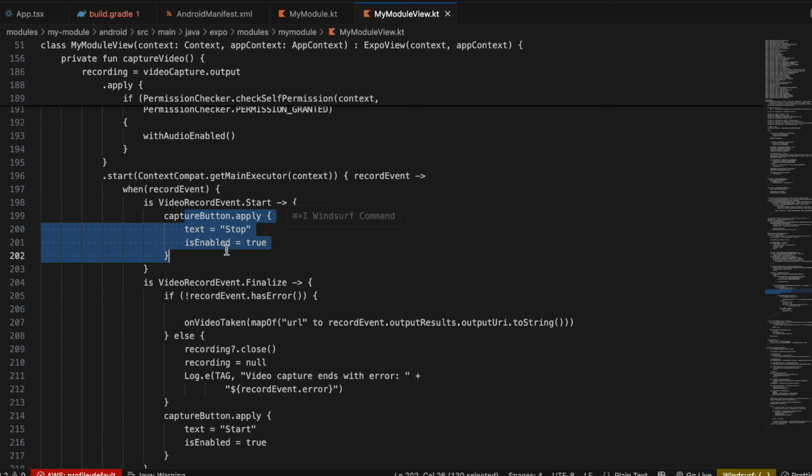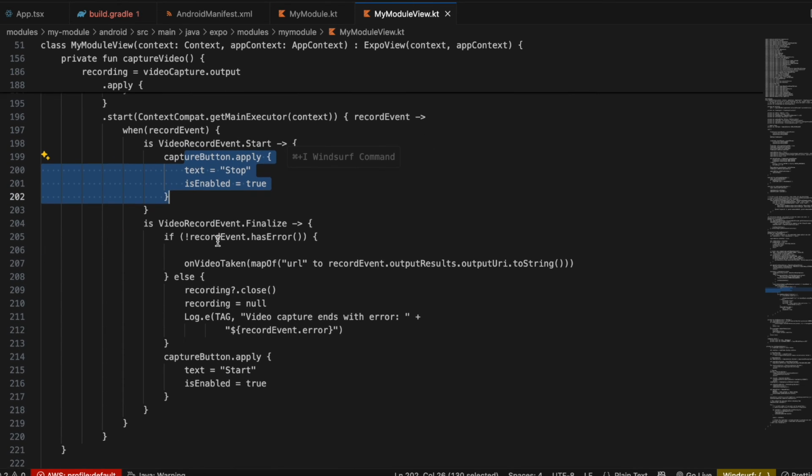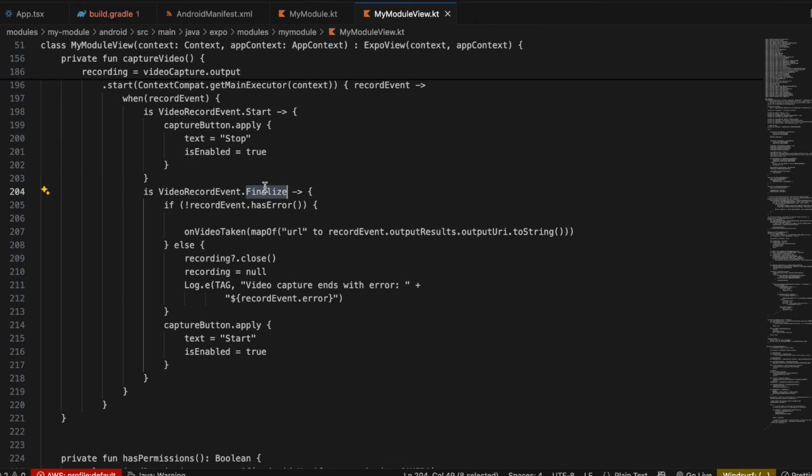Then here we start our main executor, and if we have video record event dot start, then we do capture button dot apply, and change the text as well as the enabled property. And once it is finalized, that means the video has finished recording. We click on the button, and it stops the recording. Then here you can see we are sending the URL of the recorded video, but like I said, I was not able to play the video.